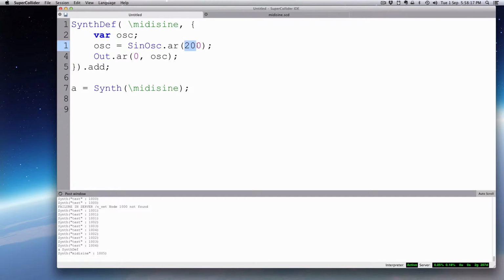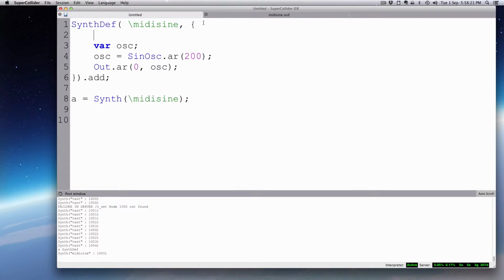And we learned earlier that we can make that a variable, so an argument, which is a variable that's set from the outside. And remember, arguments need to be on the first line, so I'll make an arg, and I'll call it freq. Then I can just pass that argument into the frequency slot here. And it's always a good idea to give a default, so let's make it 300. So now this frequency will be passed in, and I can use a set argument.